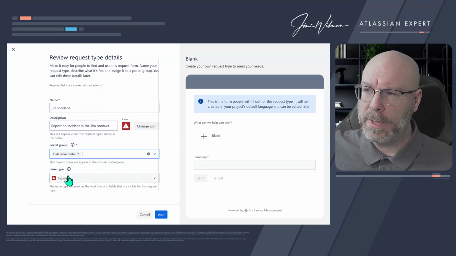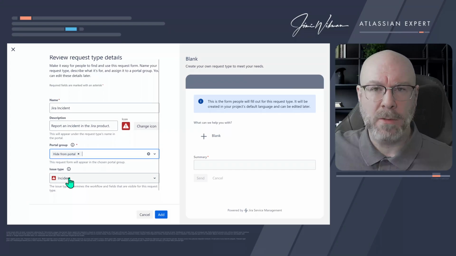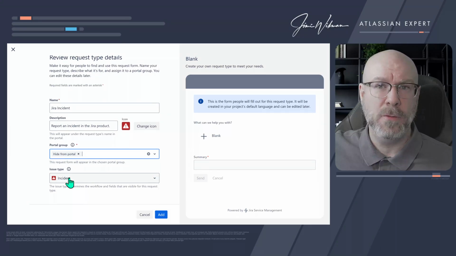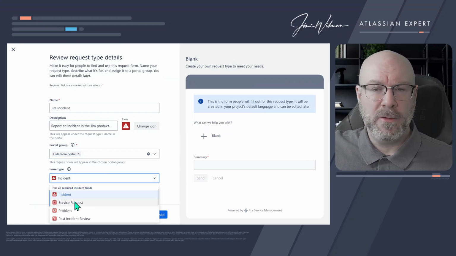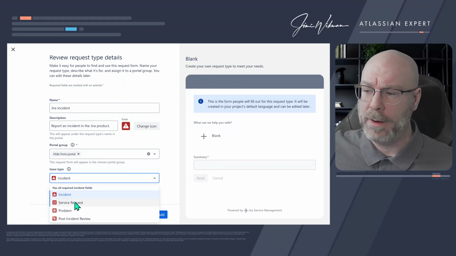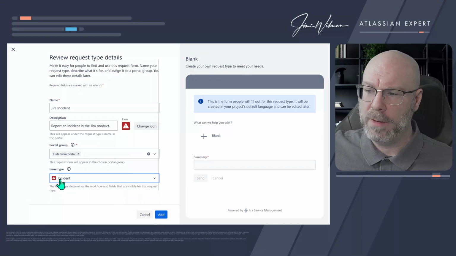And the last part here is what I meant when I said that it doesn't really matter which category you actually choose before you come to this one, because you can select any issue type that you want here. So you can actually make this a service request instead, and then it will show up on the service request section there. But for us, we want this to be an incident.